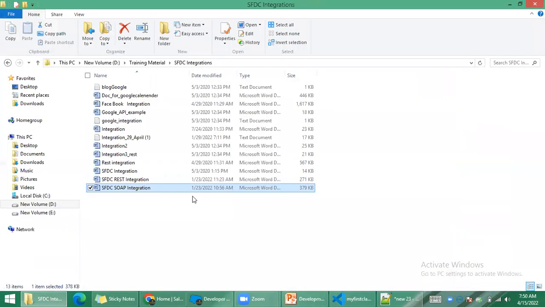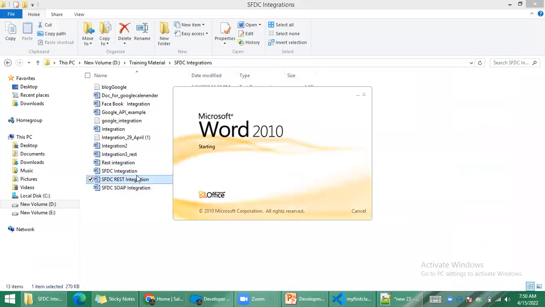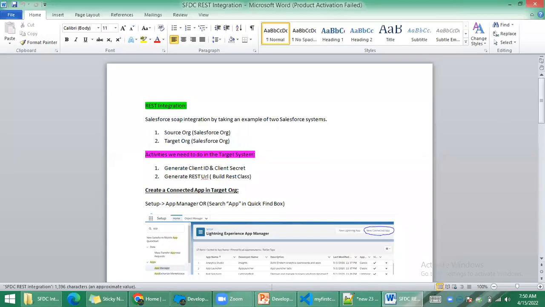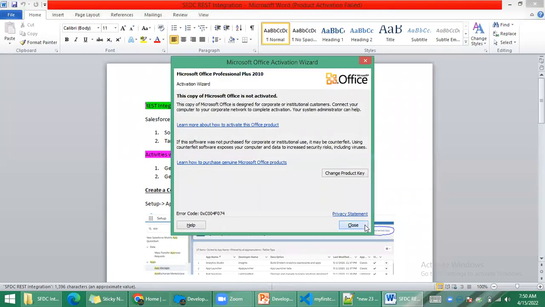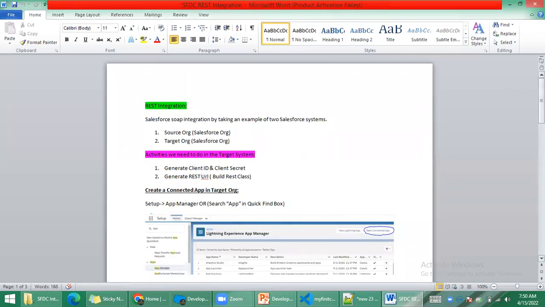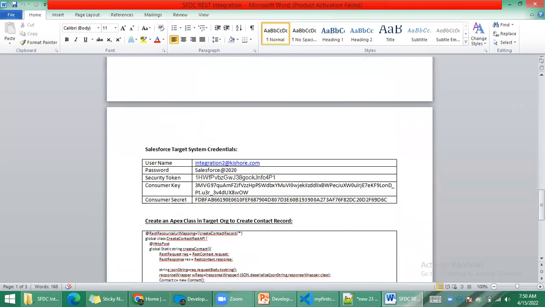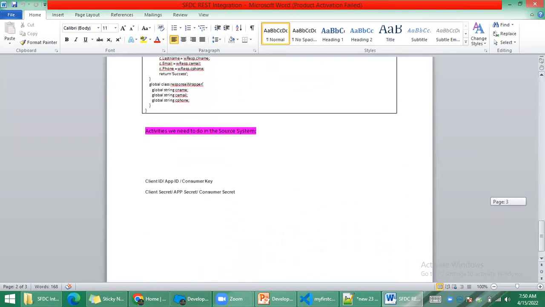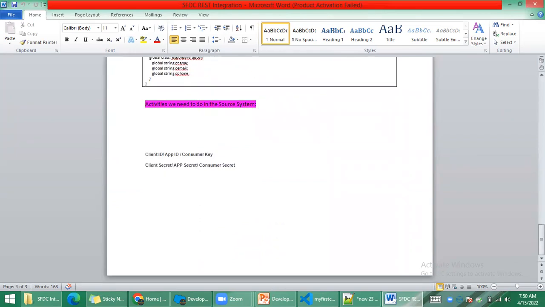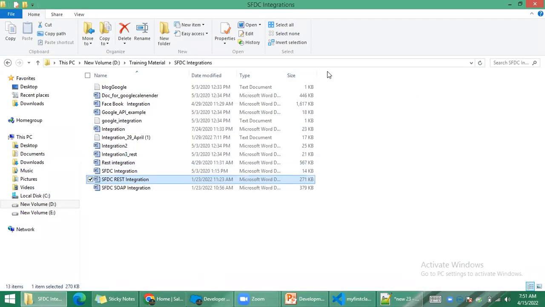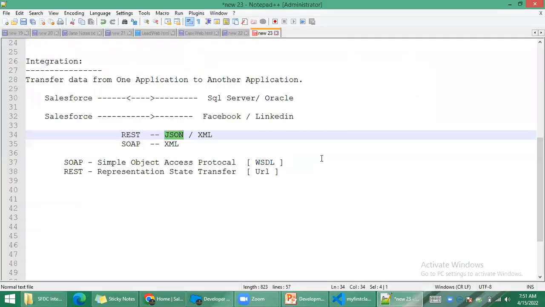For example, if you take any particular REST integration, REST is completely based on URLs, as I mentioned here. No need to generate a WSDL or anything. It is completely based on URLs. You can give your client ID, client secret, or anything like that. We will see later how we can do integration using SOAP and REST. I will tell you in detail.